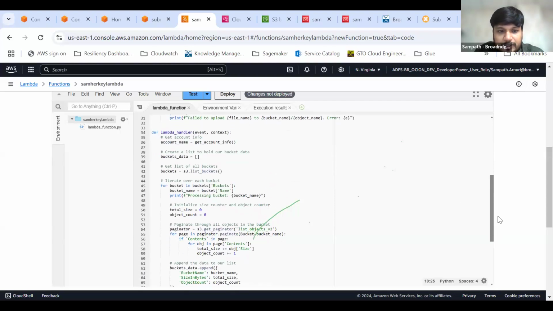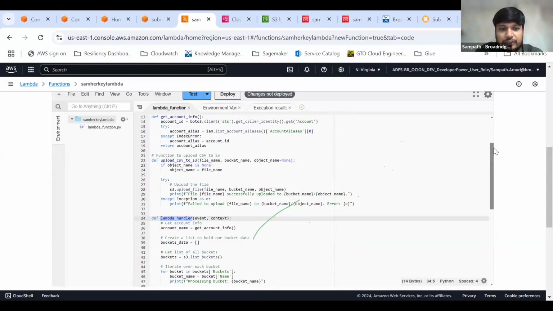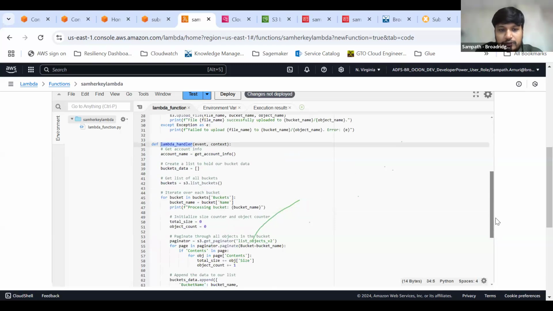Now, let's consider for Lambda, the starting point of the Lambda is lambda underscore handler. This is defined and you can change it. If anyone is familiar with Python, main would be the starting point. In Lambda, we have this lambda underscore handler as the entry point. So firstly, it comes here, okay? And then I'm saying account name equal to get account info, which is the top level function giving me that account name here.